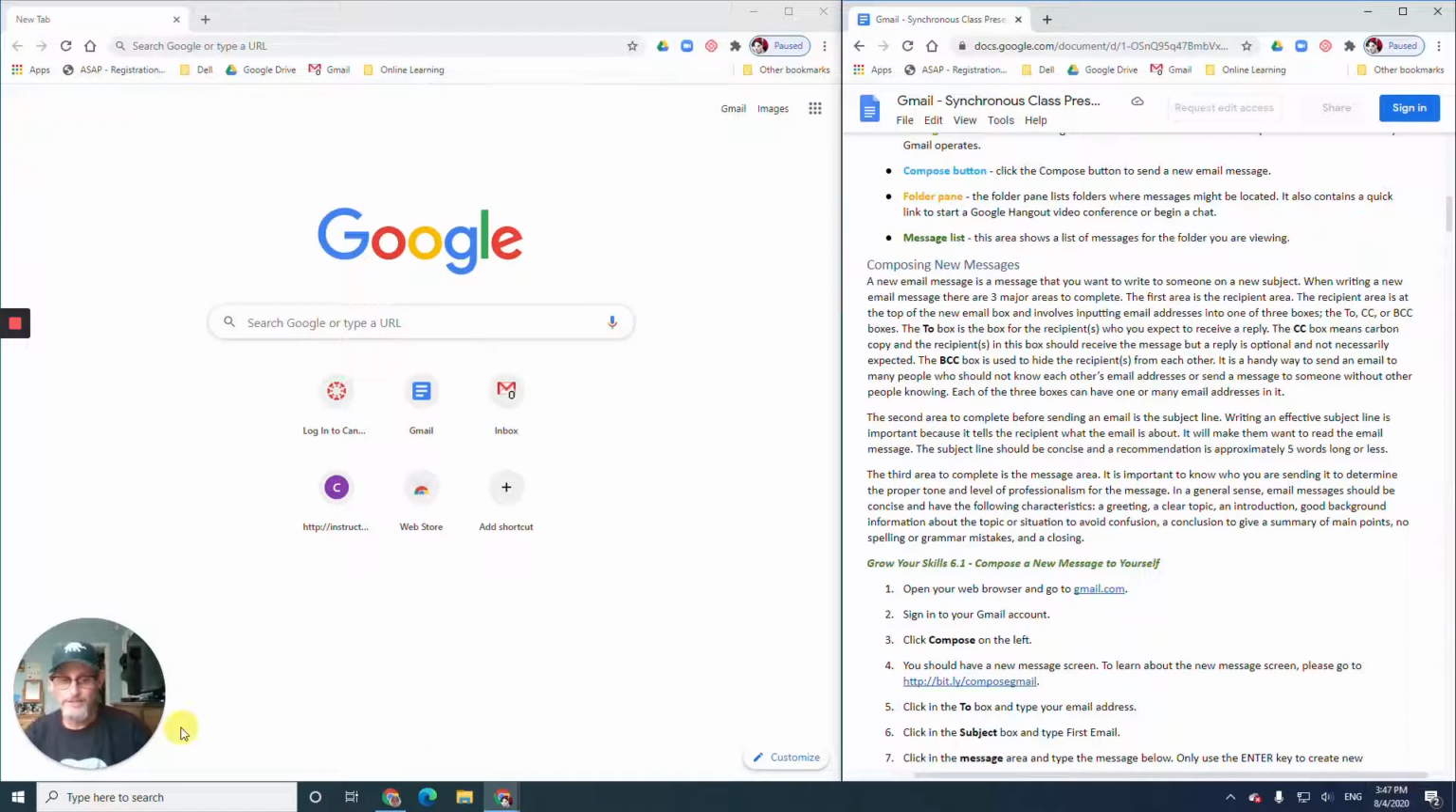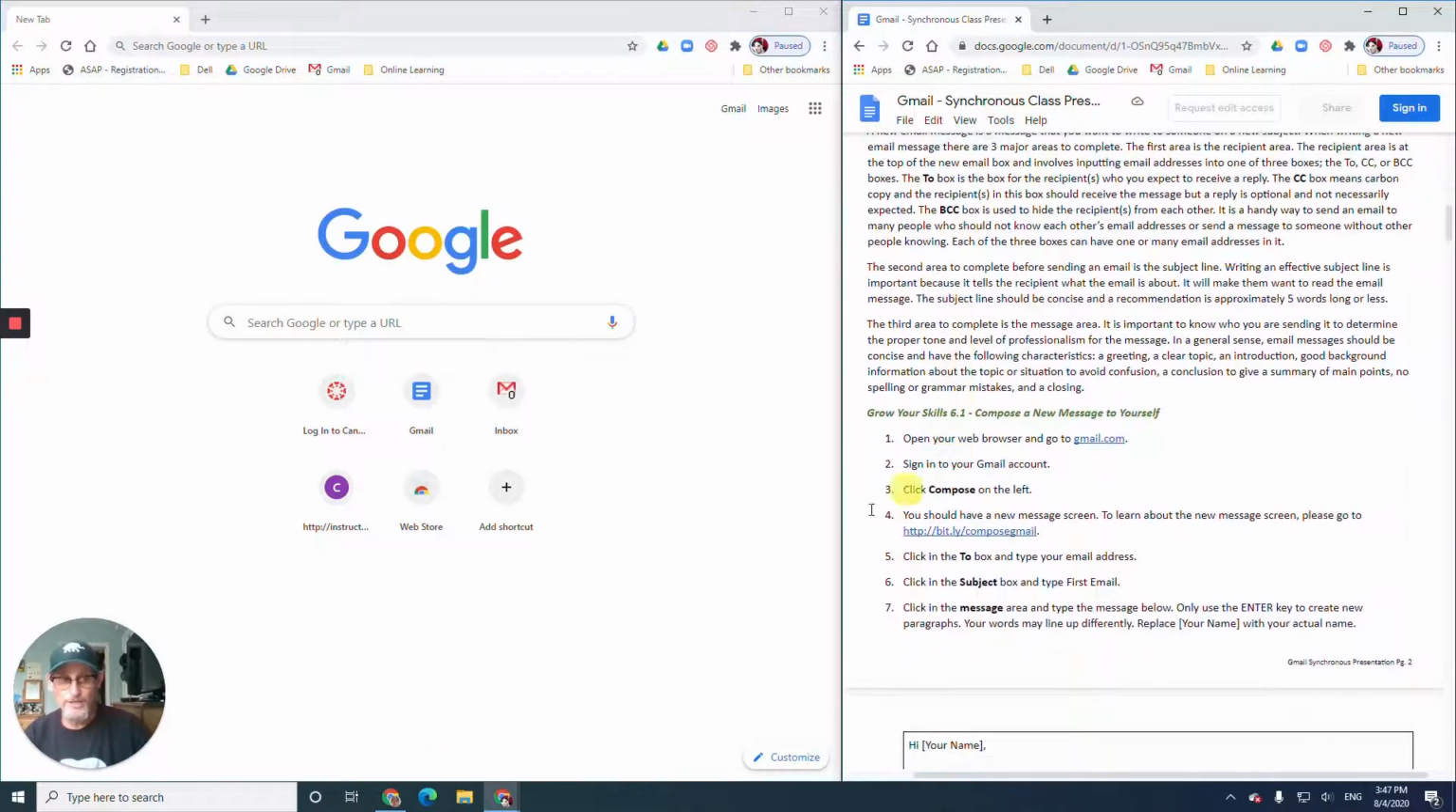The second area to complete when you're doing an email message before sending it is the subject line. It's highly recommended that you put in a subject. That way your recipient who gets the message has a reason to want to read it. So writing an effective subject line is important because it tells the recipient what the email is about. It will make them want to read the email message. The subject line should be concise, and a recommendation is approximately 5 words long or less. So you're not telling everything you need to tell in the subject.